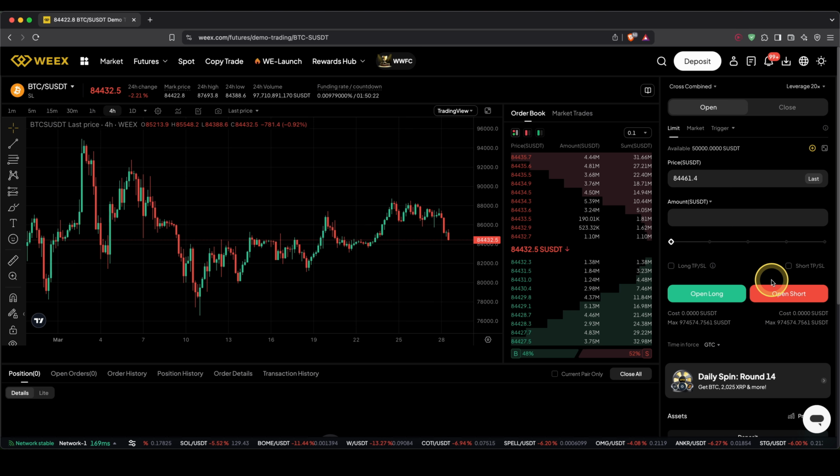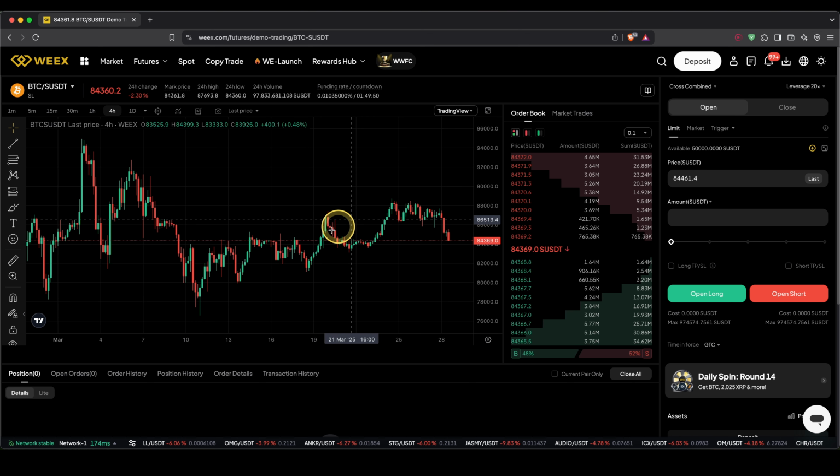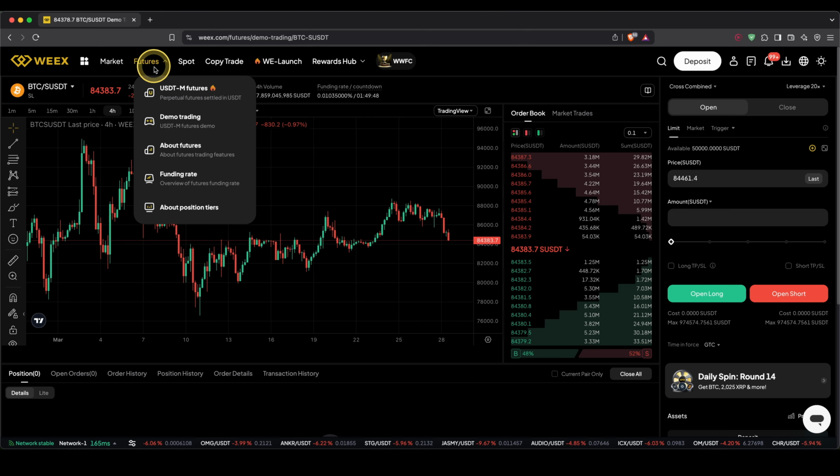If you create your account with the link down from the video description, you will also automatically get $50,000 of demo funds in here, which you can now use to try out the entire platform without any risk and without having to use your real money first. Once you feel comfortable with all the features on here, you can then switch to the live trading feature by just going here to the USDTM futures.